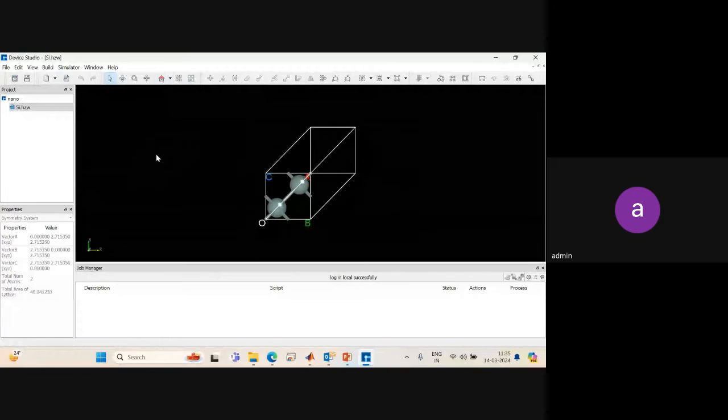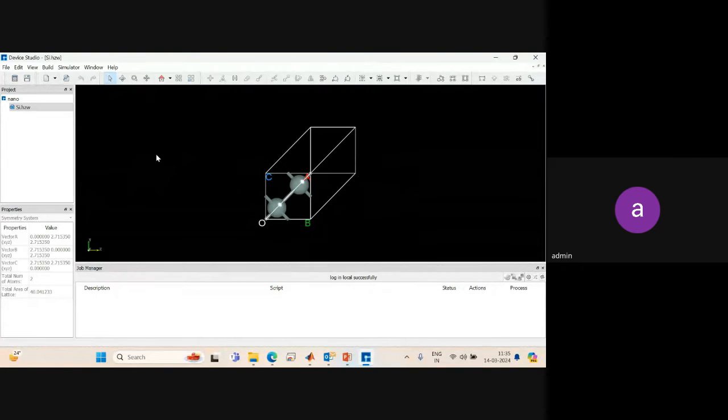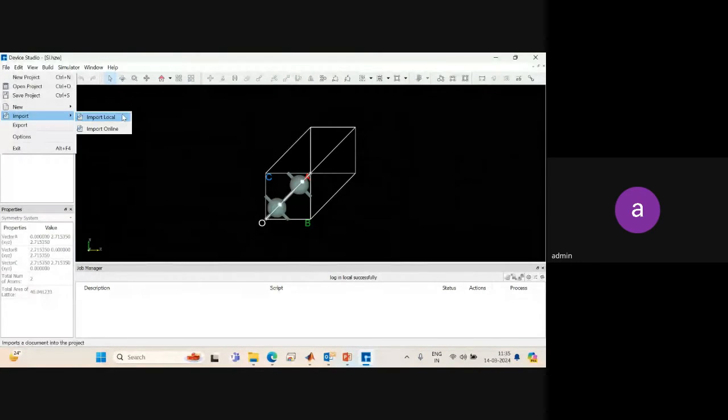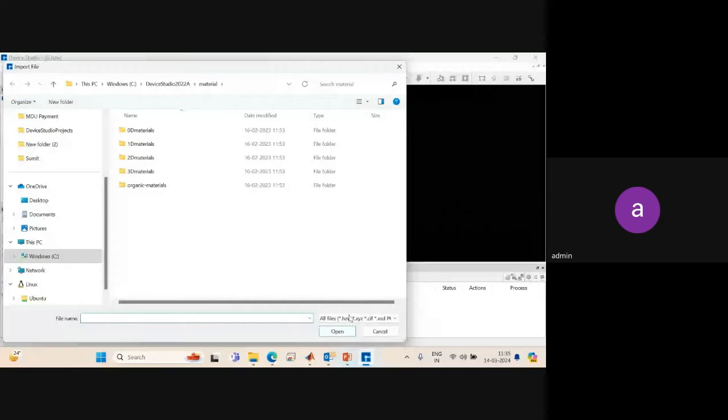Now I have simply imported this material from my library. If your material is not present, then you can upload your own material file on the particular tool. So you can see here, this is the import button and import local, where different extensions are there.